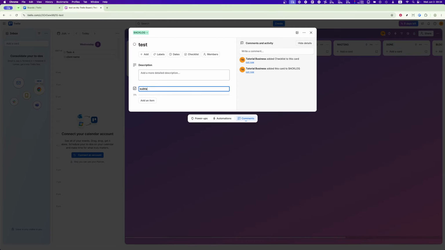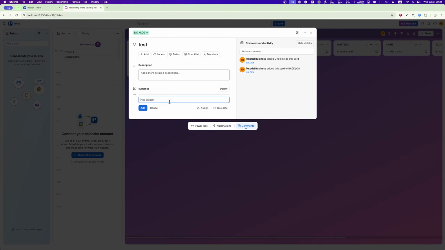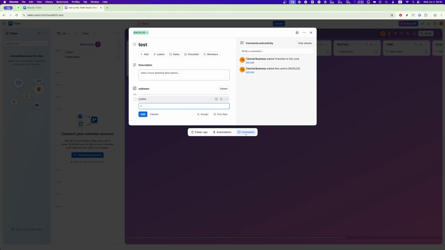Now that you've created your checklist, it's time to add the subtasks. Each item in your checklist should represent one specific action. Keep them simple and focused. For example, instead of writing "finish the report," break it down into smaller steps like outline the sections, write the introduction, or proofread content. Adding these individual items makes it easier to track your progress and ensures nothing gets overlooked.